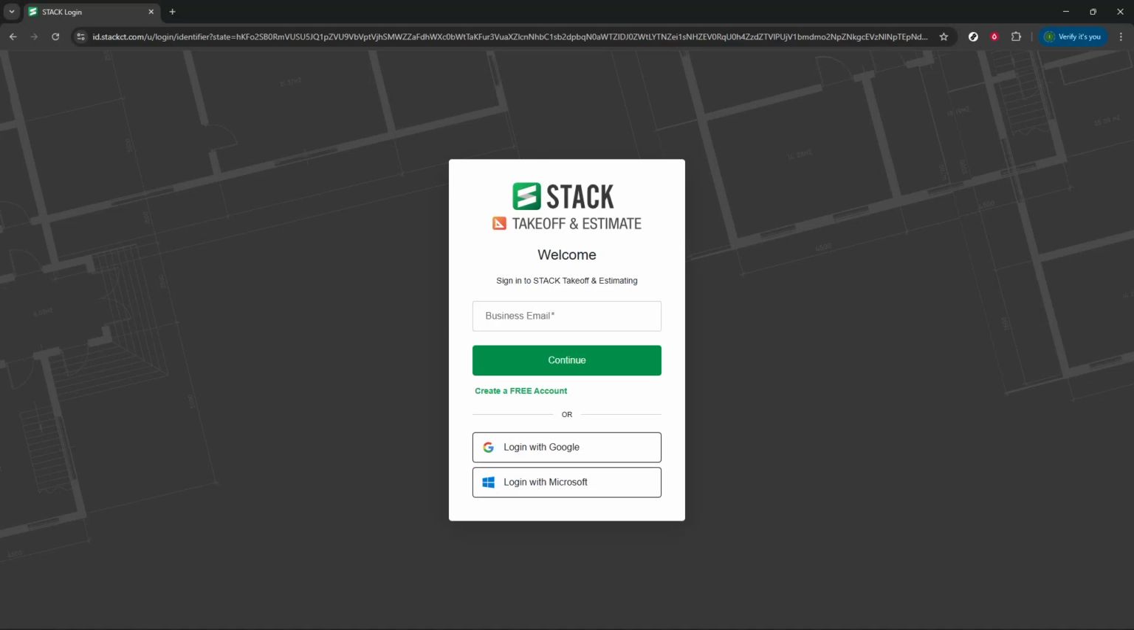In today's video, I'm going to teach you how to invite team members in Stack. Whether you're new to Stack or just need a refresher, I'll guide you through the process step by step so you can effortlessly collaborate with your team. Let's get started. First and foremost, you'll need to head over to the Stack login page.